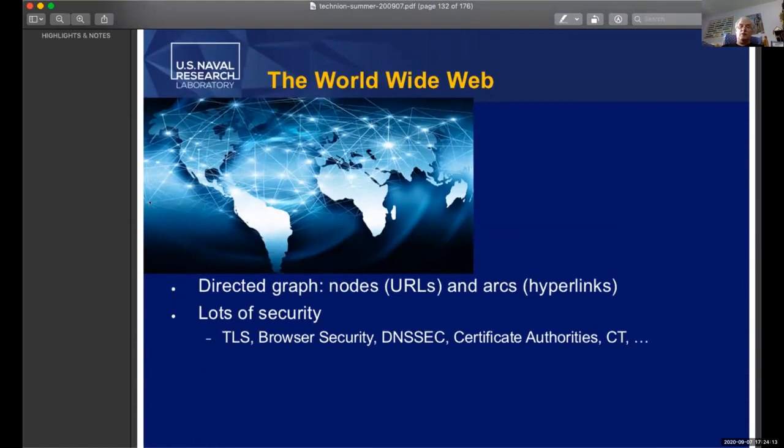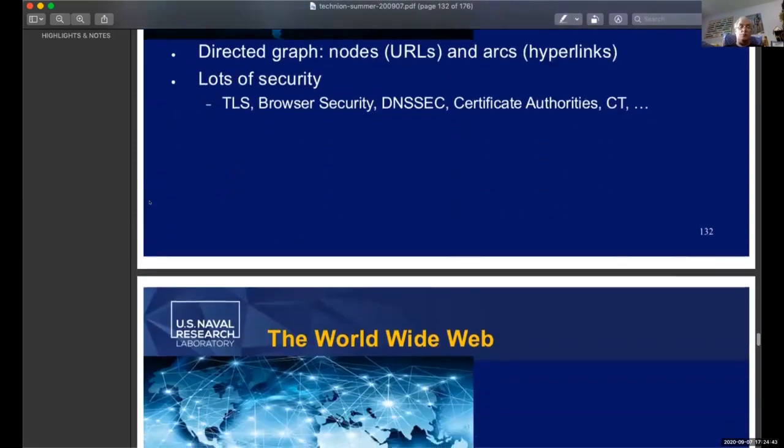So let's dive in. What is the web? Well, abstractly, to a first approximation, the web is just a directed graph. So you have nodes comprised of URLs, web addresses, and arcs, hyperlinks between them. And that's the graph. And there's lots of security that's been put on the web. We've got TLS, and we've got things to protect you against phishing, and we've got DNSSEC, and we've got certificate transparency. And that's all good stuff, and it's important.